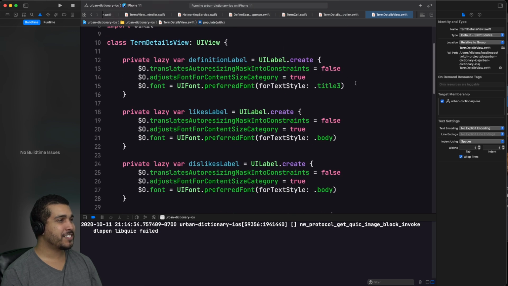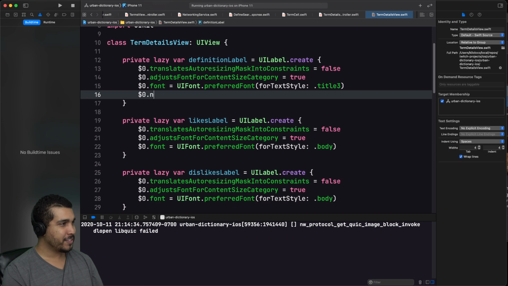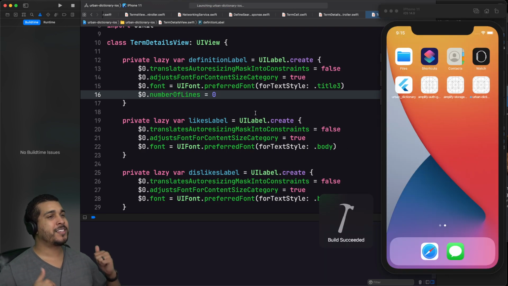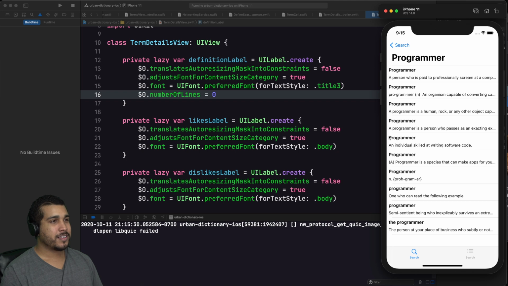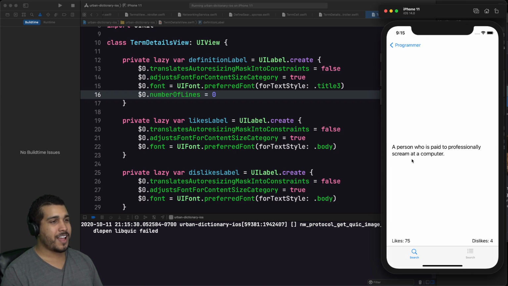Okay, so let's see. Definition. Here we go. Number of lines is equal to 0. Infinite. Run it again. Okay, so programmer. Let's see. A person who is paid to professionally scream at a computer. Yes. Likes and dislikes. Look at that. That's awesome. We so cool.